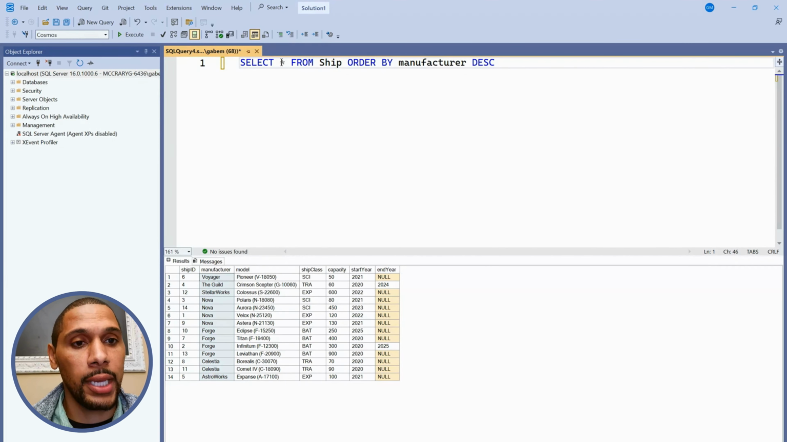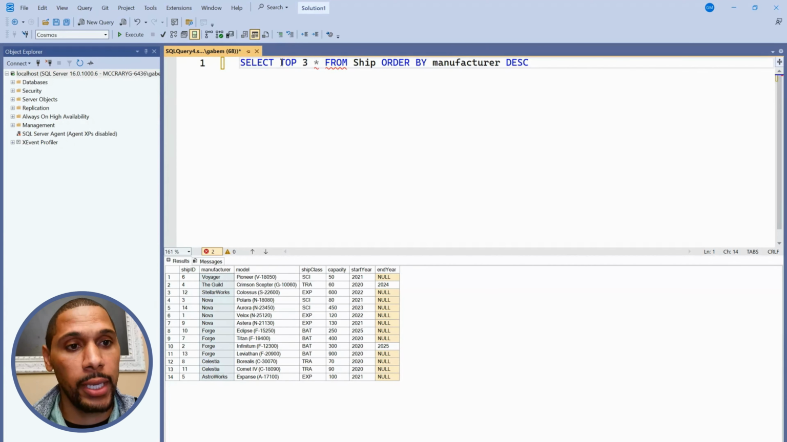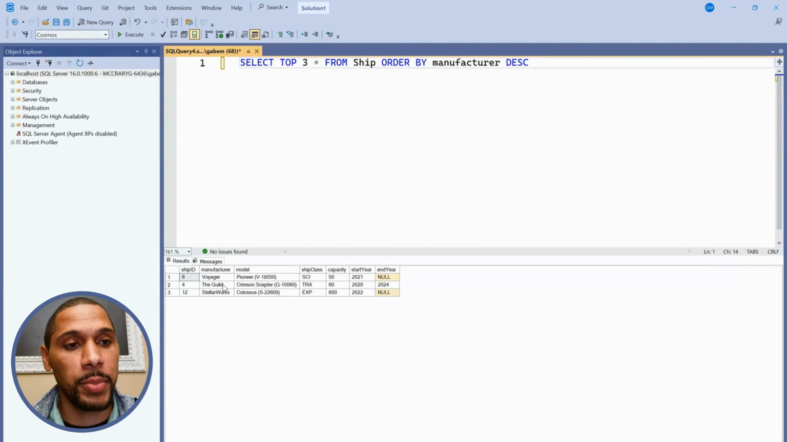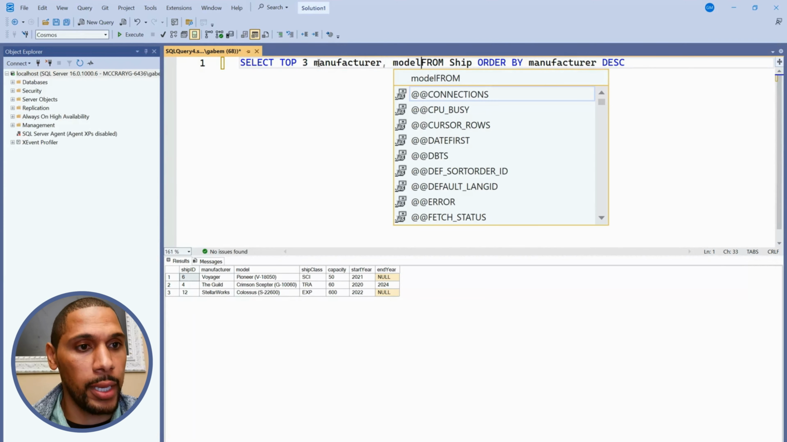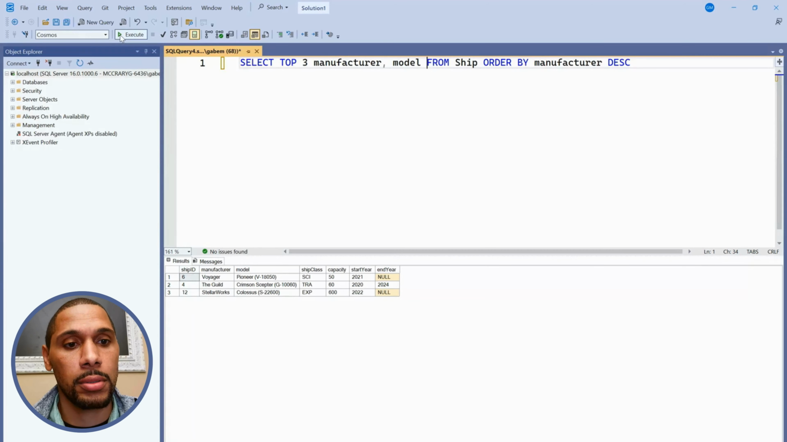If I want to take that a step further and do top, I can do top 3. When I do that, it's going to just pick the top 3 from the ship table when the data has been ordered by the manufacturer column in descending order. I can also specify my columns here, manufacturer and model. And so I can also do that.